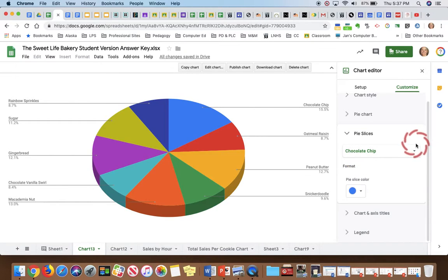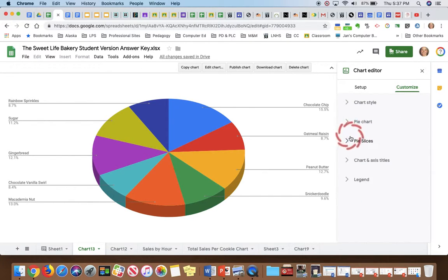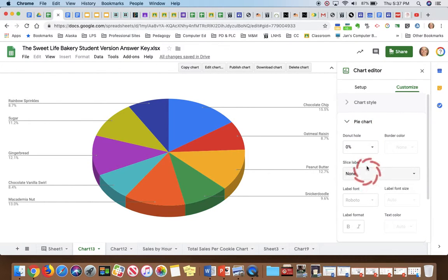No, that's not it. Let me think for a second. There's another spot. Customize. I'm thinking maybe data labels. No, we don't want a legend. Here we go. Pie chart, slice label. There we go. Slice label. We're going to put percent. Okay. So that just shows folks right on top of the pie what the percentage is on there.